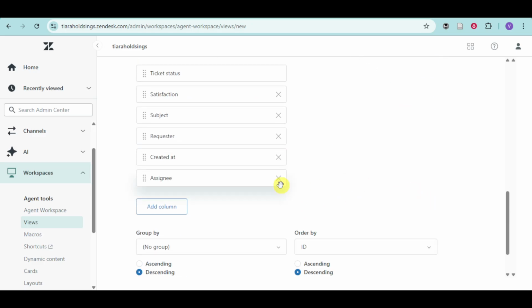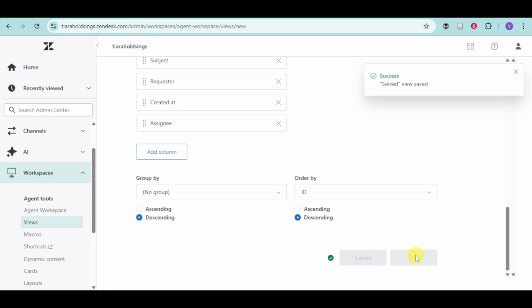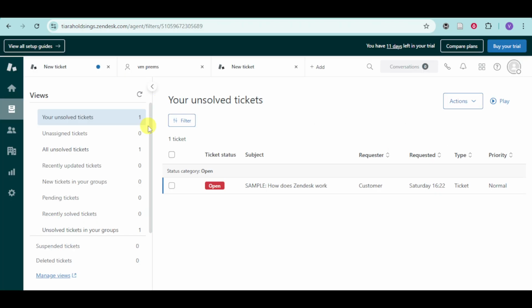And then after that, you can see the formatting option. Click on save and then that view will be saved and it will appear right now in the dashboard. So that's all there is today and I hope this video helped you out.